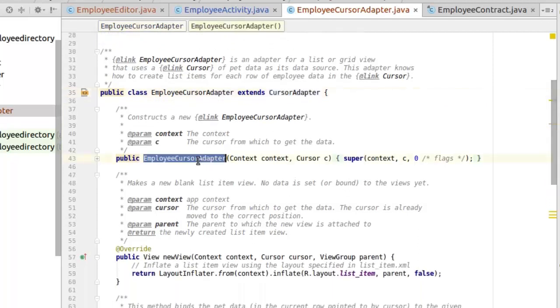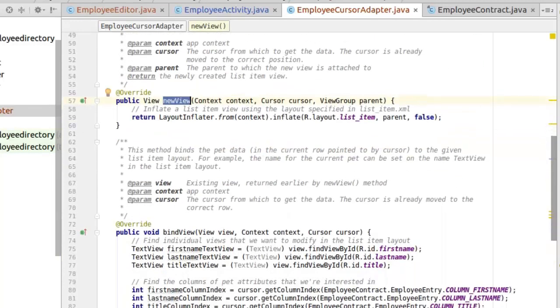We created a constructor, which is the employee cursor adapter, and now we pass in the context, which is like this class, and the cursor itself. We need to override the newView method, which takes three parameters: the context, the cursor, and the view group, which is the parent. And now we need to inflate the layout that we are trying to display this on. So that's the essence of this, which we are about doing now.